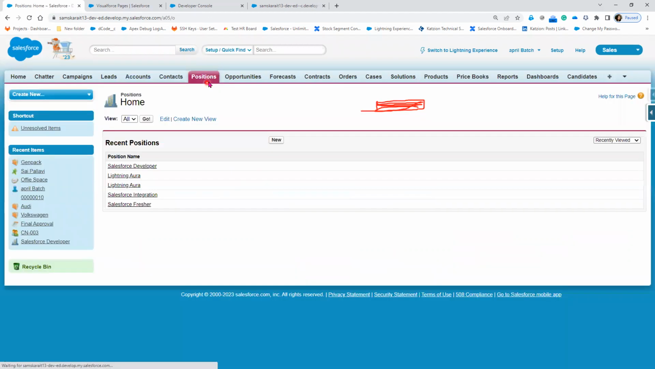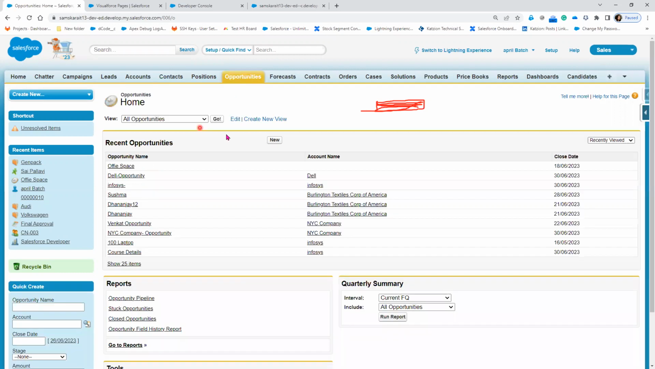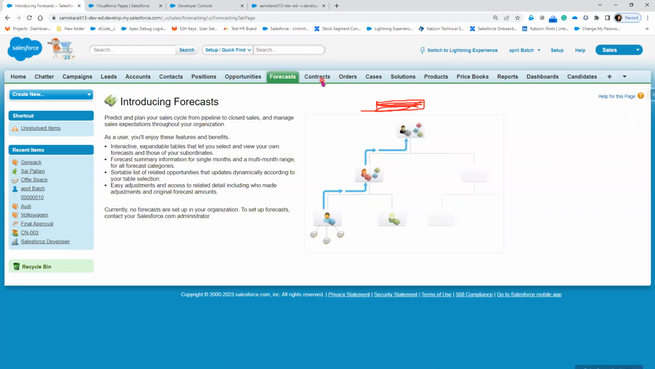Now every tab has a certain color. If I click on candidates, candidates will have a different color. This is a kind of pink, and if I click on candidates, it's orange. If I click on opportunities, it's yellow. Similarly, forecast is a different object. Every object or every tab has a certain color.